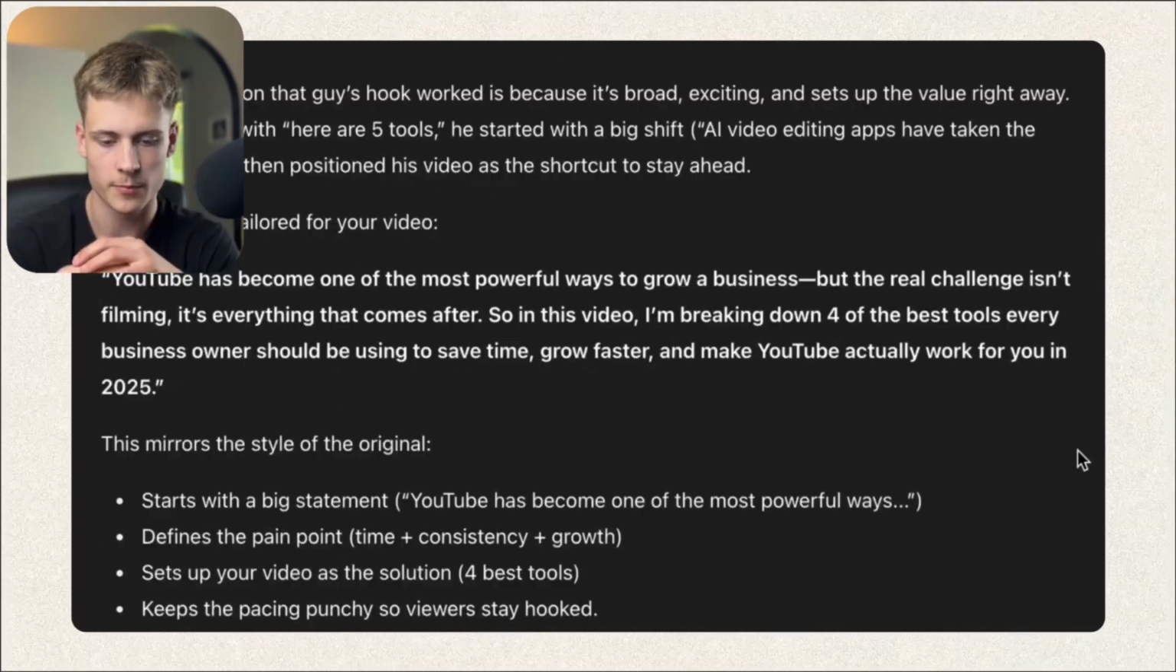YouTube has become one of the most powerful ways to grow a business, but the real challenge isn't filming, it's everything that comes after. It's more so about what comes before filming, but yeah, you get my point. You can iterate with this too and just get it to spit out better hooks the same way that you do it with Poppy, but it works too if you don't have the money for Poppy.